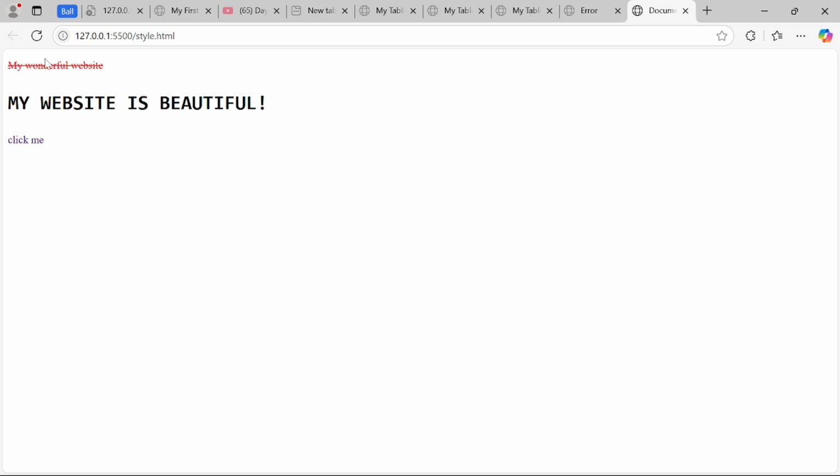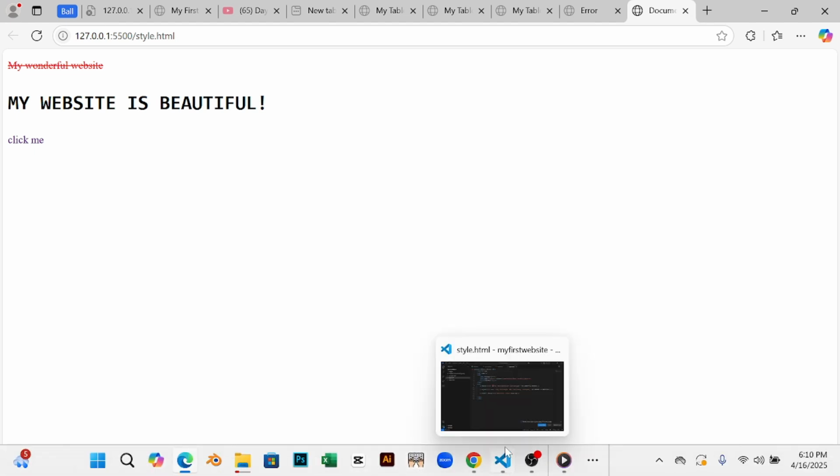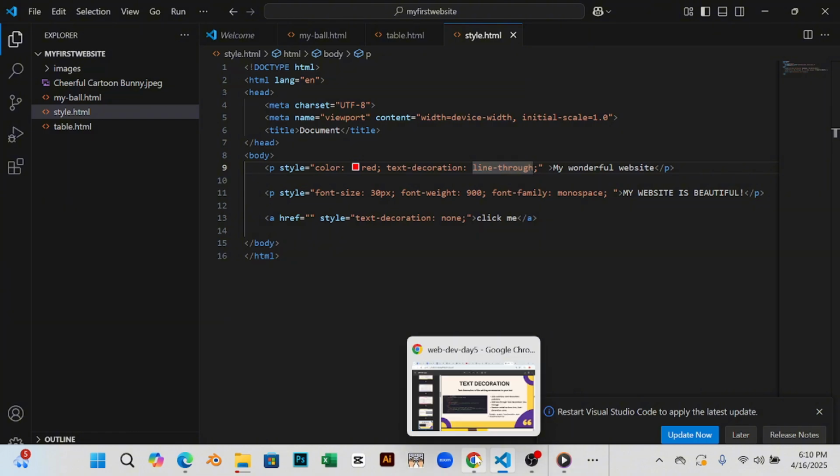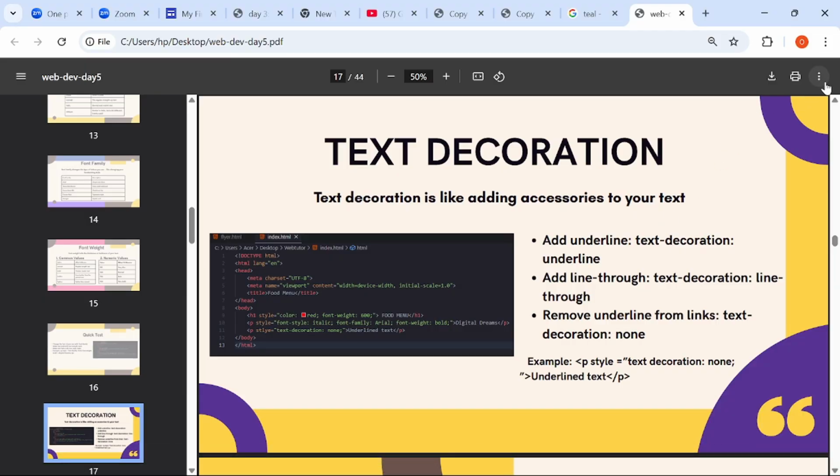Now look at this. Now let's say you want to cancel your work. This is what it looks like when you are writing with your pen. So this is what happens when you line through using the text decoration property. So now that's wonderful. You can always play around with every other text decoration value out there. Now let's go back to what we have.